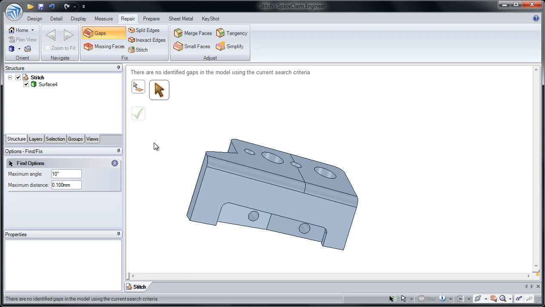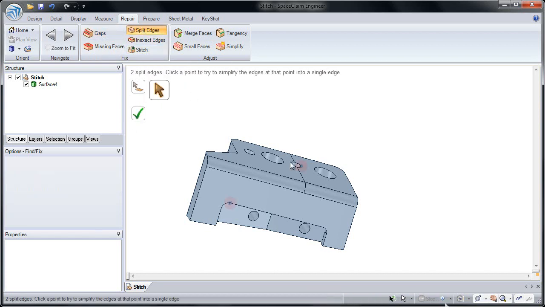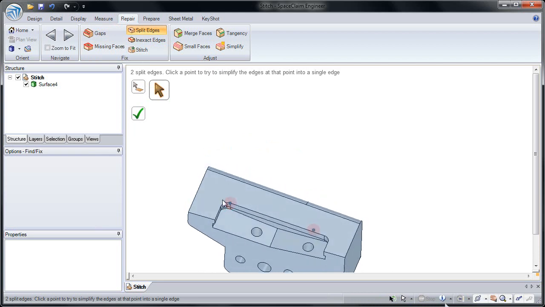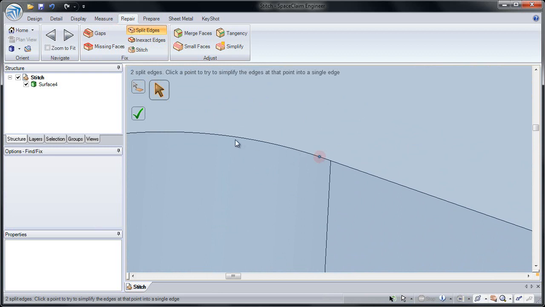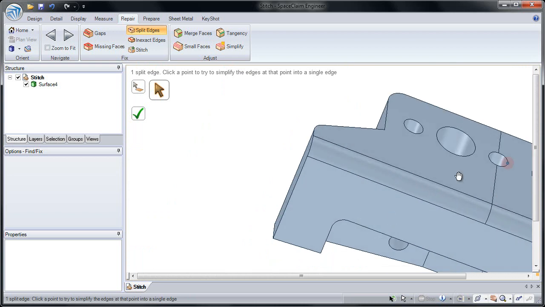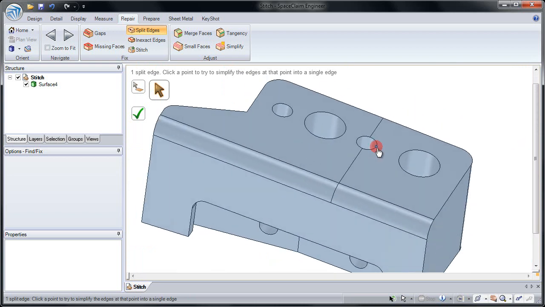Let's look at a few other things here. Another important thing for running your analysis will be to search for split edges. What split edges does, if I zoom into one of these areas, is find edges that should be one edge, continuous to here, but are really split into two sections. So this concatenates them and turns two edges into one. It'll be really helpful so you have a cleaner analysis. And again, I'll click on this area and fix that split edge.